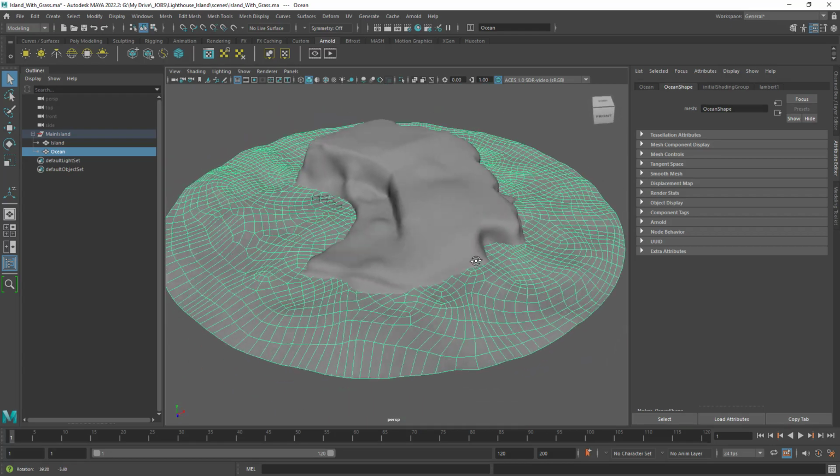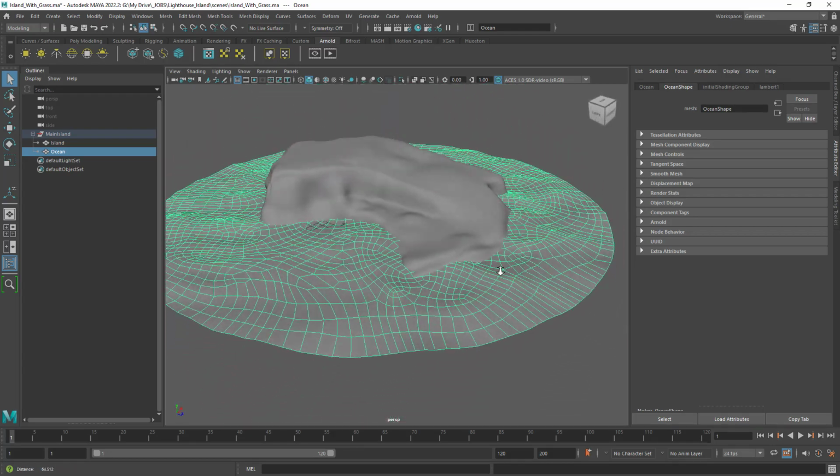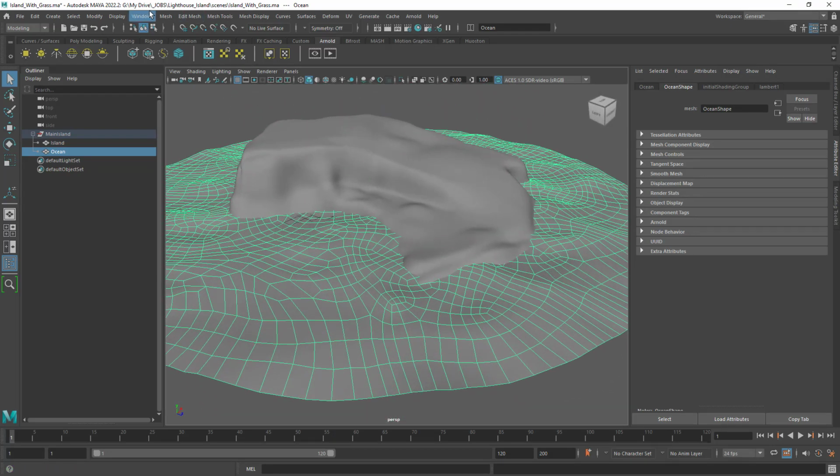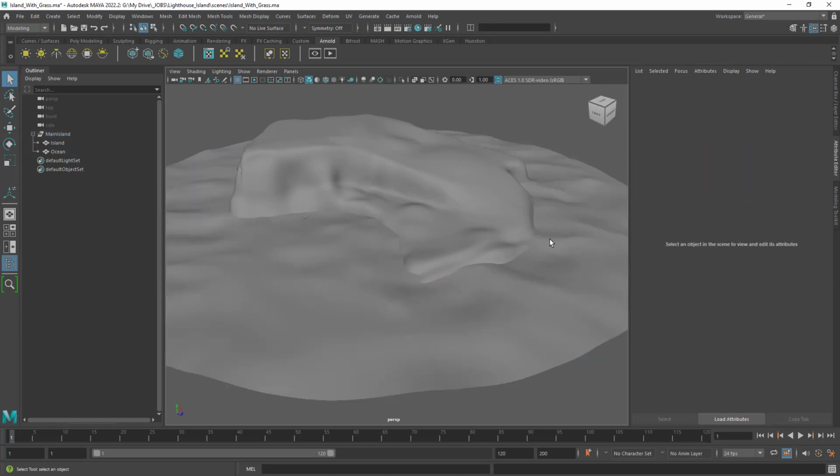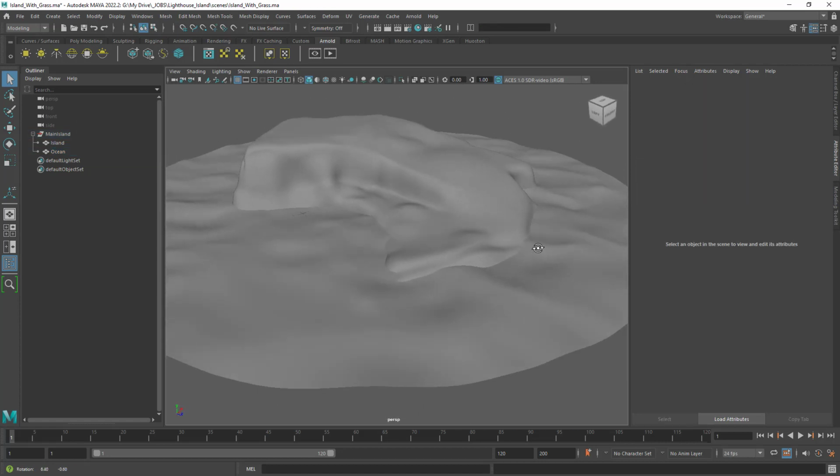This guy might also need to be subdivided, but I really don't care about the ocean right now, so let's just put one subdivision, just one. This is more than enough, okay? So here we go, we have what we need.